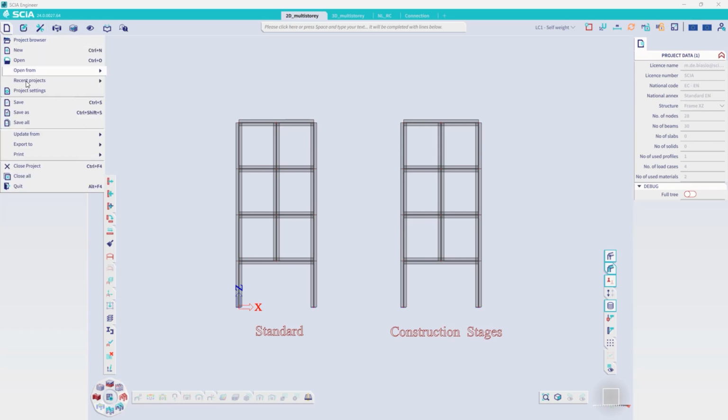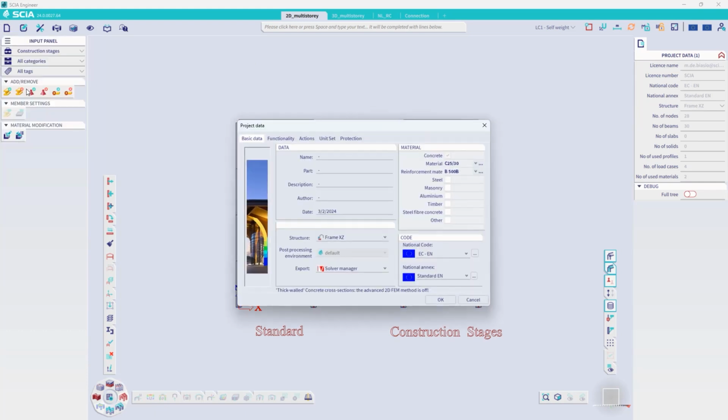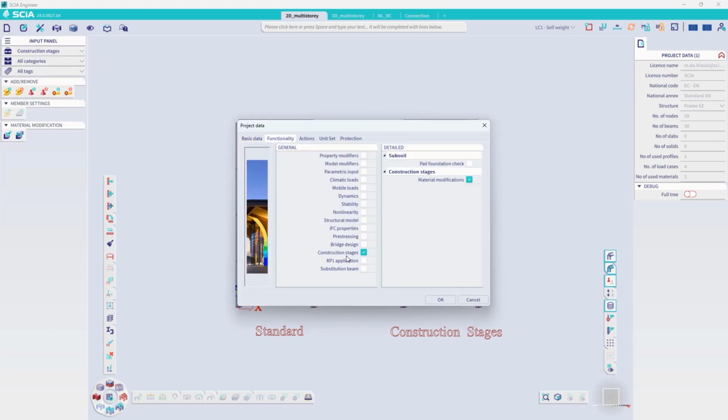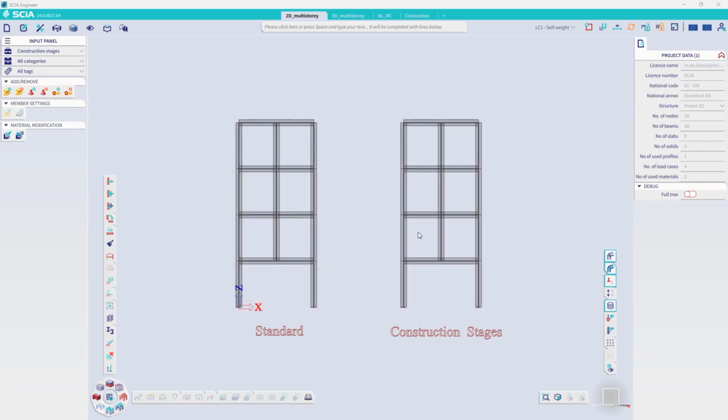In order to do so, we have to go to Project Settings, and in the Functionality tab, we have to be sure the Construction Stages checkbox is enabled. In case we want to use also the Material Modification feature, we enable also this option of Construction Stages. In this case, I already did before. As you can see, the Construction Stages environment is well integrated in the new graphical interface.